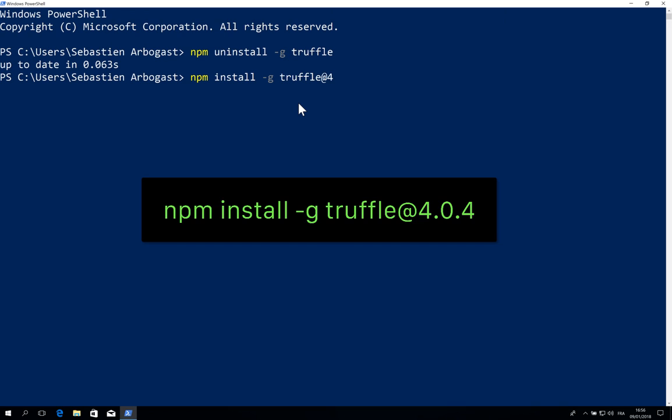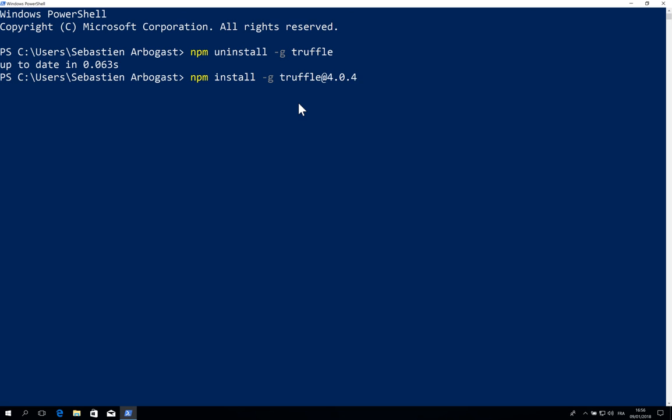So at 4.0.4. This is because we don't want to install the latest version that might introduce some breaking changes with the code of this course. So if you're using a more recent version, and especially a more recent major version, don't be surprised if you've got issues. Here, 4.0.4 is really the latest version at the time of this recording.